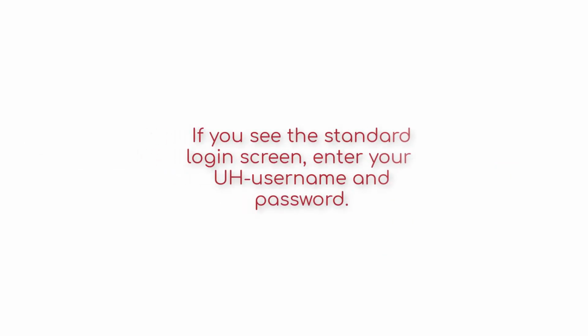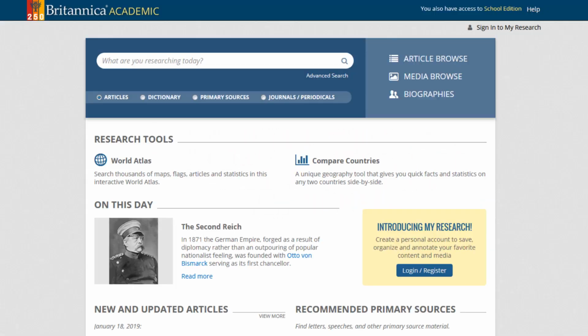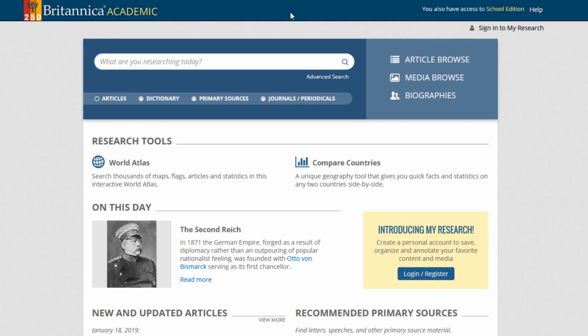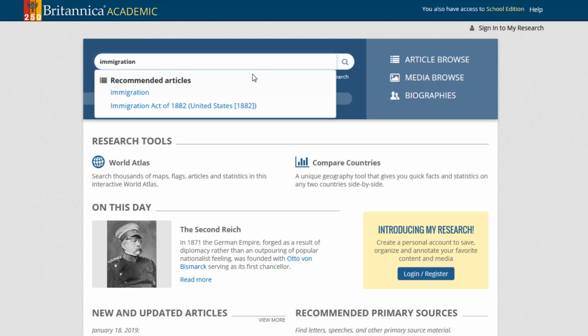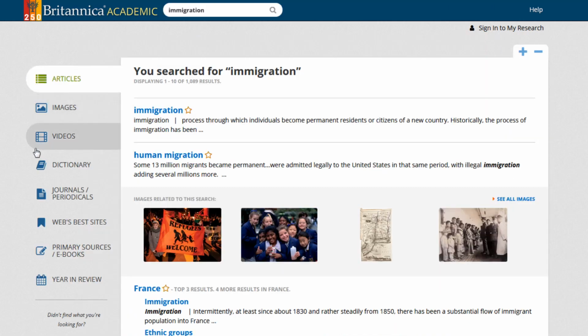If you run into a login screen, it's just prompting you to enter your UH username and password. And here we are. You'll notice that we are on the academic version of Encyclopedia Britannica, as opposed to the public version. Now, since I'm looking for information about immigration, I'm just going to search for immigration to see what shows up. So now I can see that there are a little over 1,000 entries related to this topic.